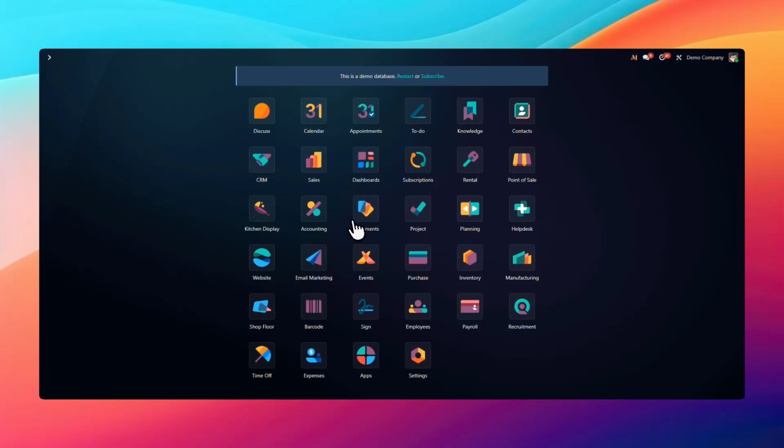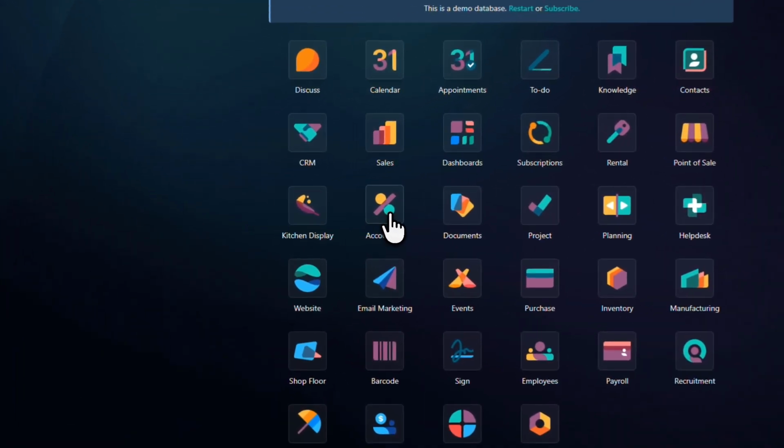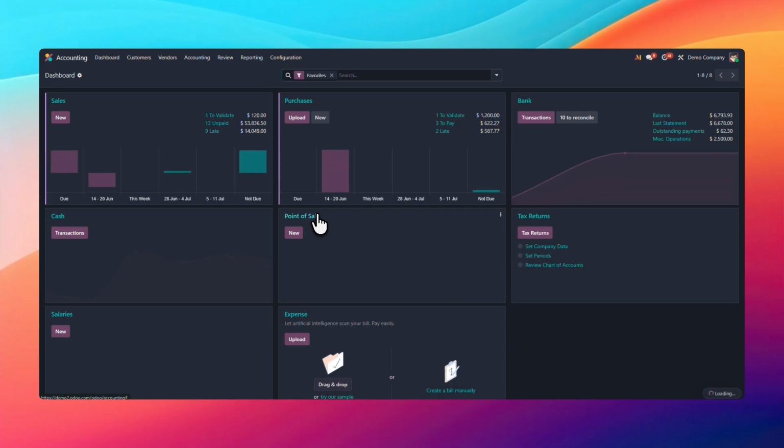In today's video, I'm going to teach you how to see the balance sheet report in Odoo Accounting. To get started, open Odoo and go into the Accounting app. This is where you'll find the financial tools and reports related to your company's accounting data.